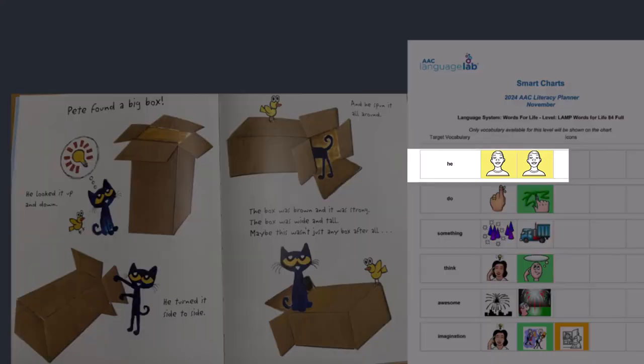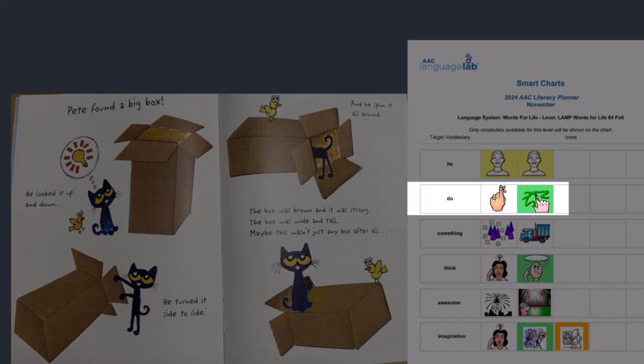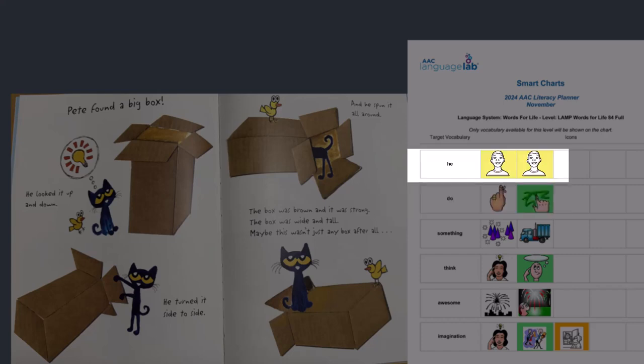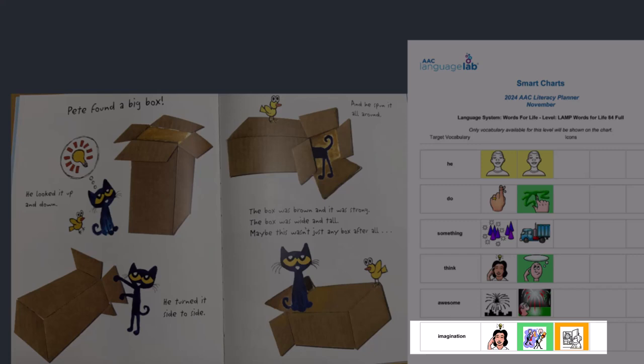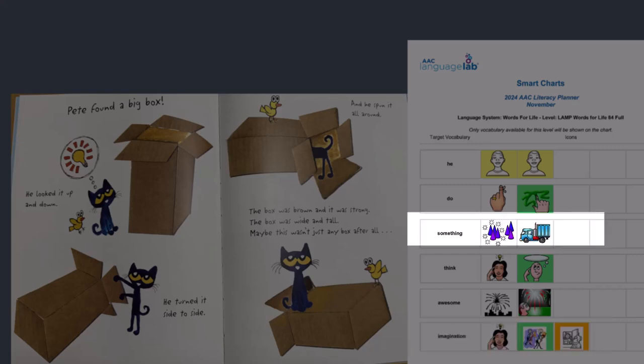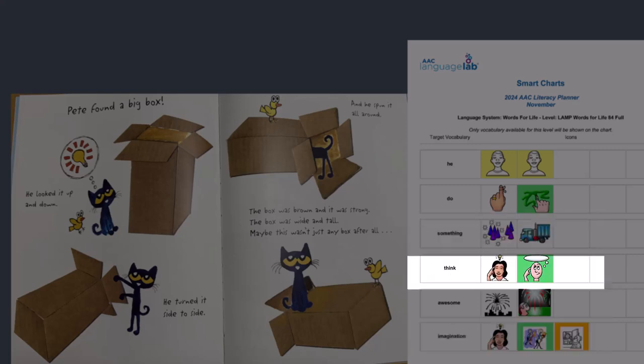He is thinking about all the things he can do with this box. He is using his imagination to think about something different. What do you think he will do with this box?